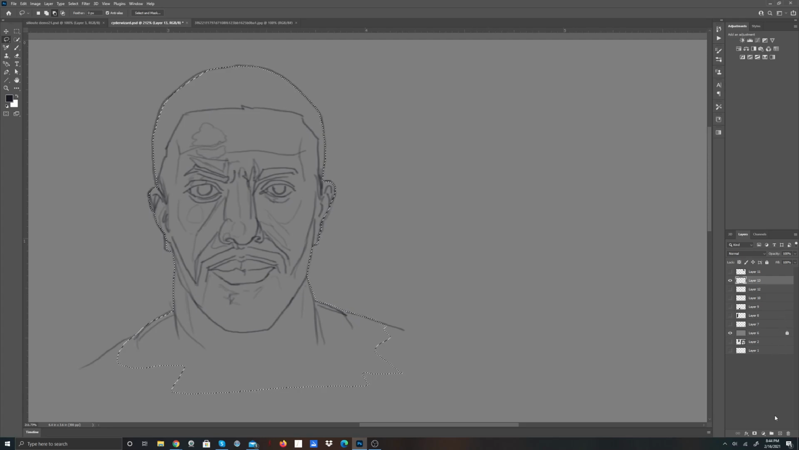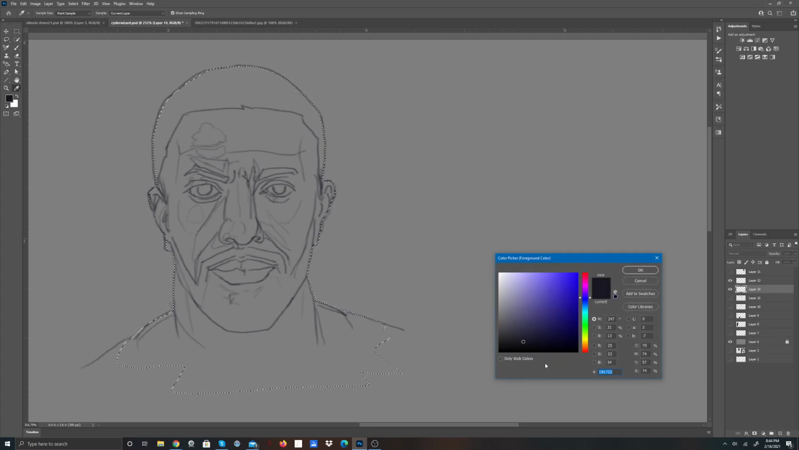Alright, so this is my line layer, so I'm going to go below the line layer and make another layer. Okay. And then I'm going to go to the color picker and grab this bluey green color right here. It's going to be actually pretty dark. Right in here is a dark blue green color. Just about perfect, I think, right about there. Maybe a little more blue into it.